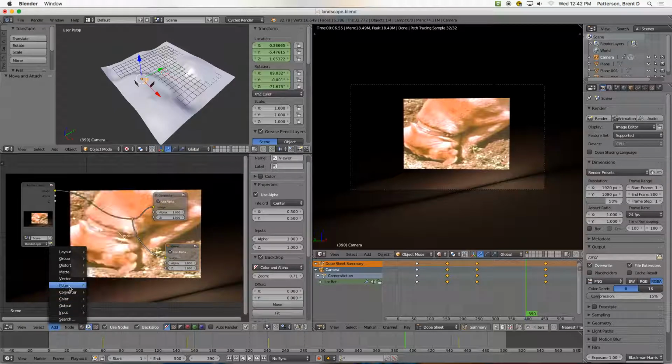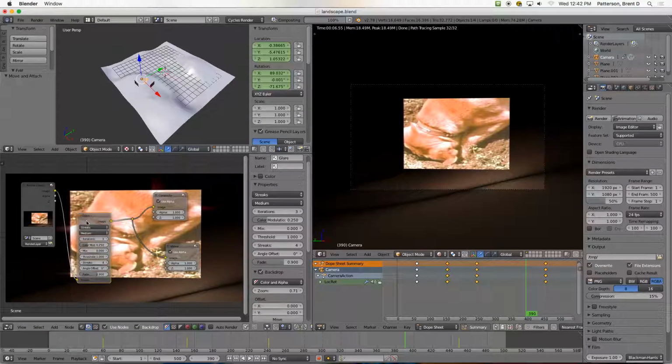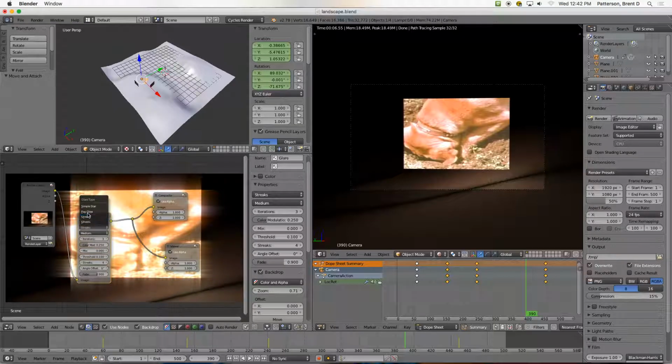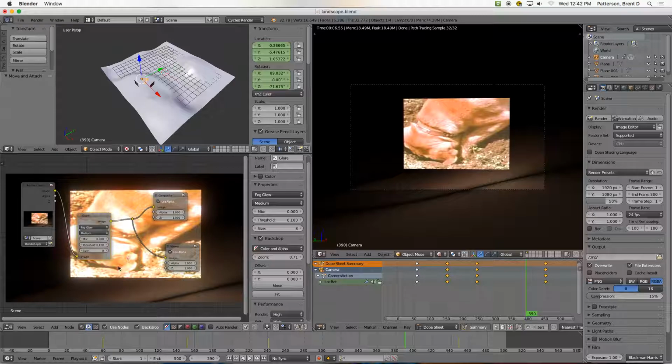I'm going to go to add, filter, let's add a glare. You can start to see what that glare is doing. If we turn down the threshold, that means it's going to be more sensitive to what's actually happening. And I don't like the streaks glare, I want to add the fog glow glare. So you can see it's adding a fog glow sort of glare to the scene. And if we make that high quality, you can see that's what it tends to look like. So adding these atmospheric effects can make your animation and render seem much more real, or give it space.